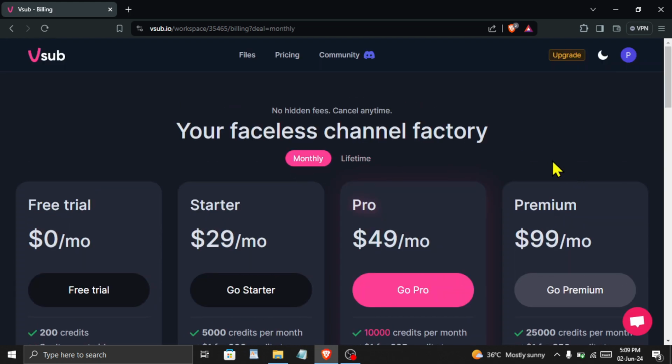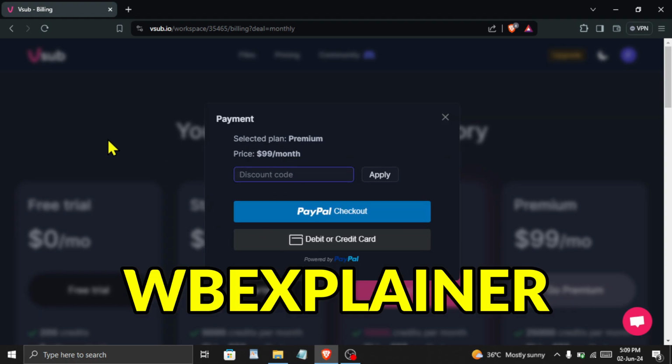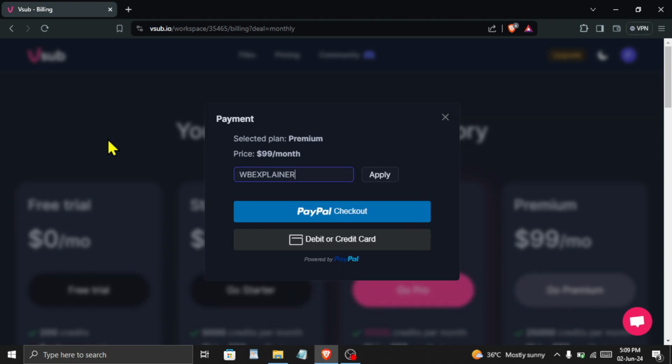Click on Go Premium. You will see a pop-up with the option to enter discount code. Type WB Explainer in all caps and click Apply. You can see that we have received a 10% discount on the original price, reducing the price from $99 to $89. Now, select any one payment method and complete the payment.